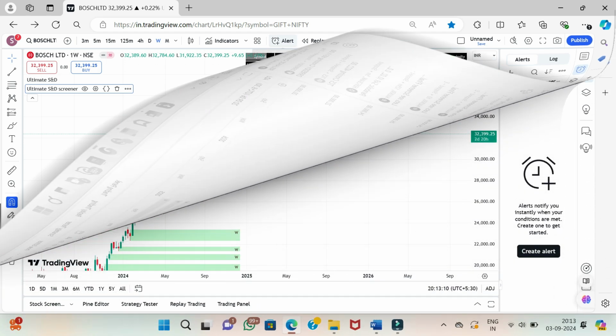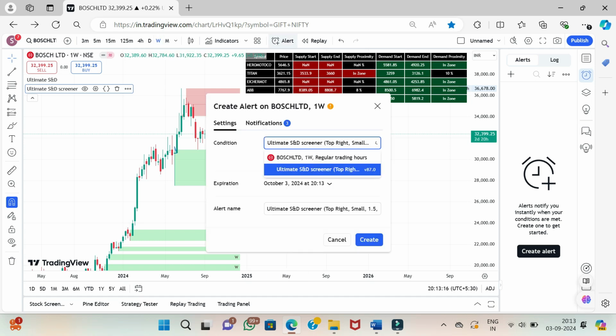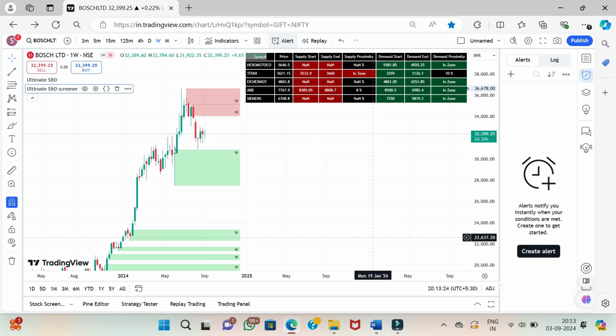Coming to setting of alerts now, so basically the alerts are based on the time frames we have selected. So I have selected weekly time frame here. Click on alerts and select ultimate supply and demand zone screener and select any alert function call and click create. So that's it.